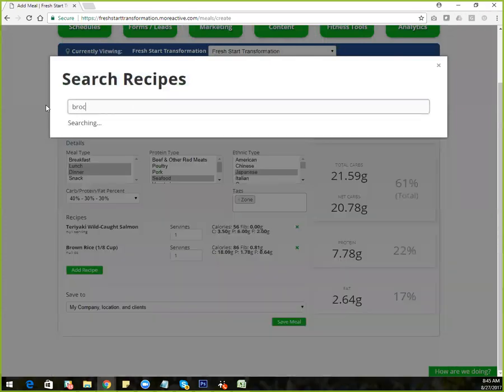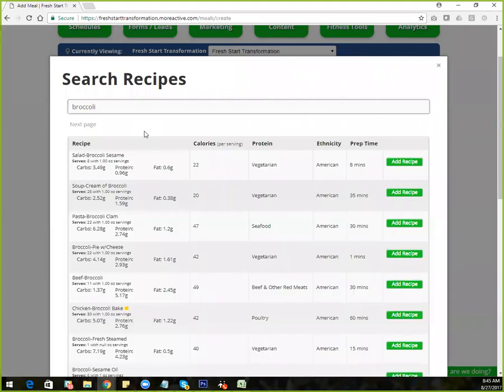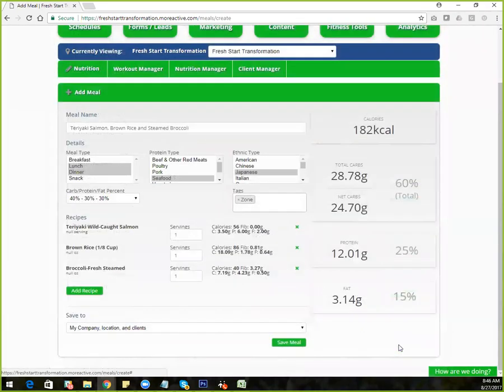and I want to search for broccoli. Sometimes these searches do take a little bit of length of time, but it'll always bring in what you're looking for based on what you've selected. So in this particular case, I'm going to bring in the broccoli fresh steamed, add that recipe to my database. I notice that I'm already at a 60-25-15 carb, protein, and fat ratio. I want to put this meal into my zone plan, which is 40-30-30.